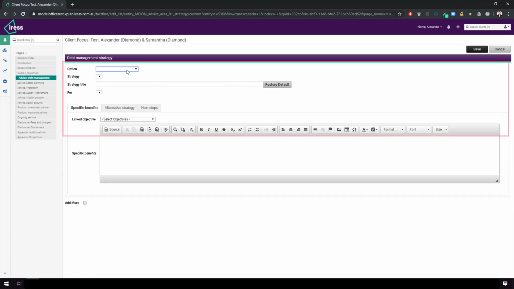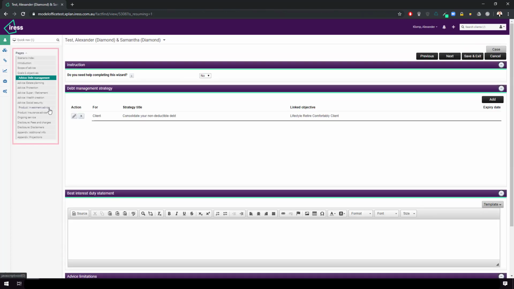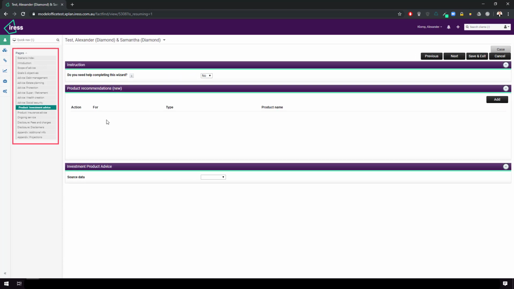For this example, we're going to select the debt management and consolidation of non-deductible debt strategies for the client, with a linked objective of lifestyle retirement. Click Save. To include investment and insurance advice, simply click on the quick menu from the wizard on the left.